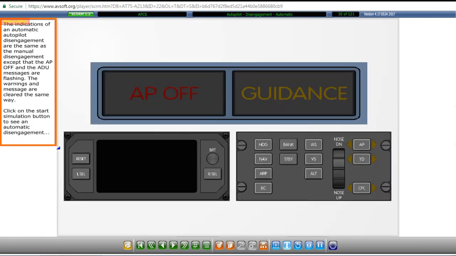The indications of an automatic autopilot disengagement are the same as the manual disengagement, except that the autopilot off and the ADU messages are flashing. The warnings and message are cleared the same way. Click on the Start Simulation button to see an automatic disengagement.